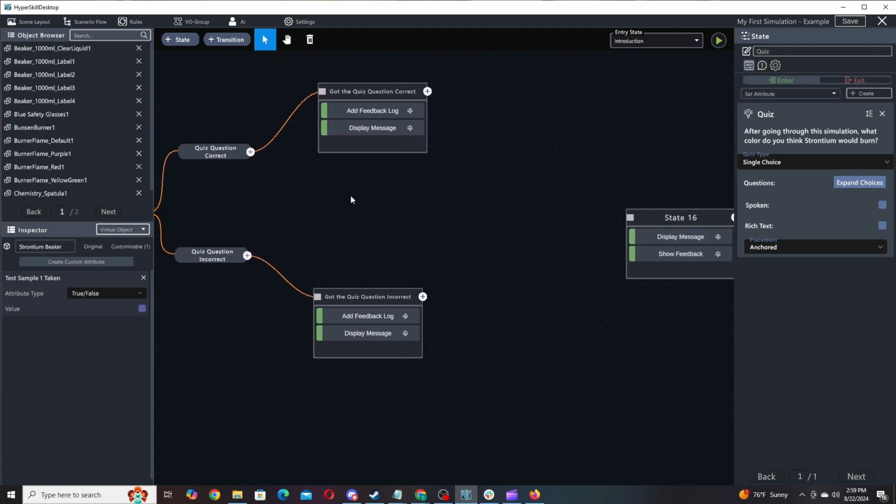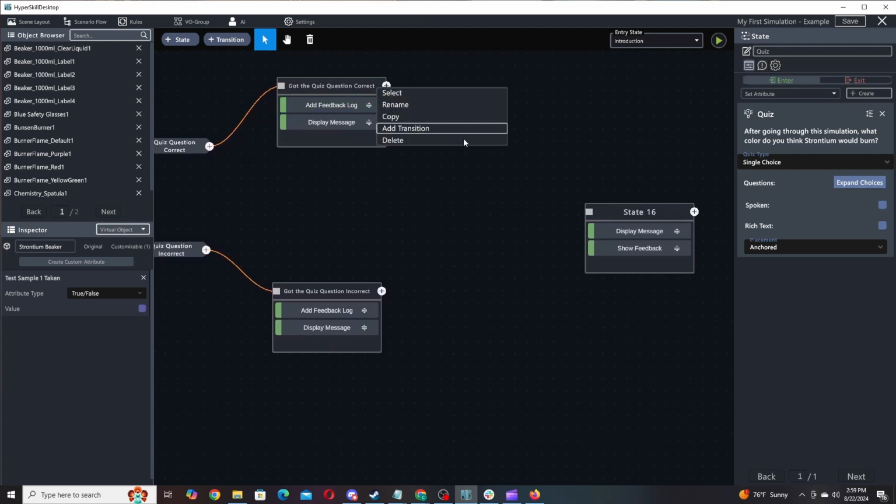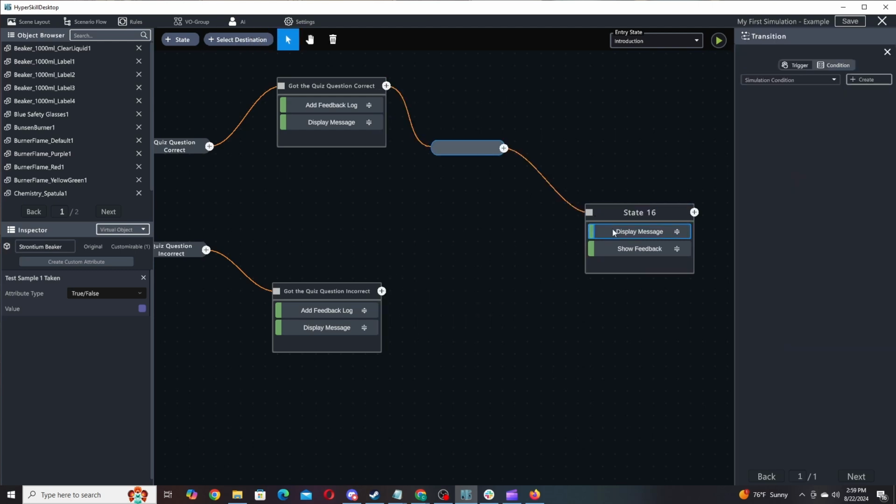Okay. And lastly, let's add a final transition here between each of these. I think it's fine if these are empty. We're going to call this conclusion. So with that, we have finished authoring our simulation with all of these components.